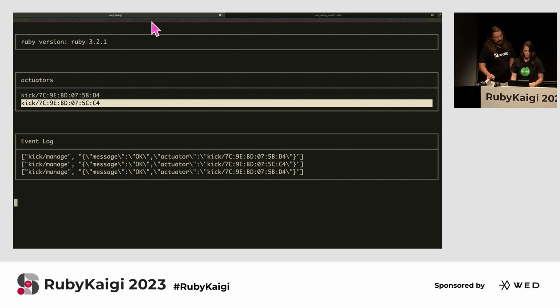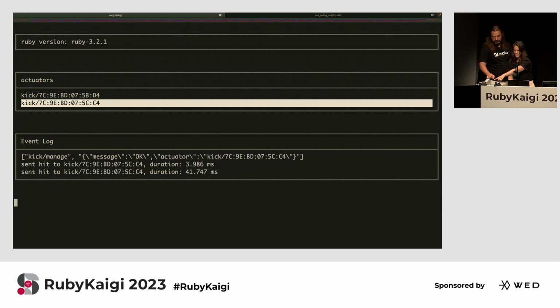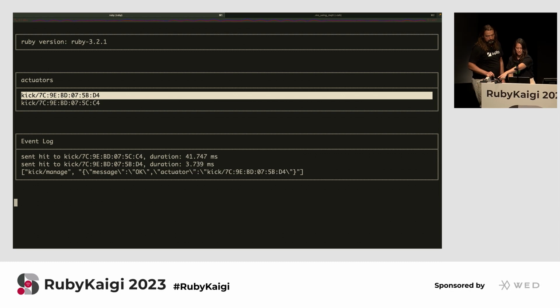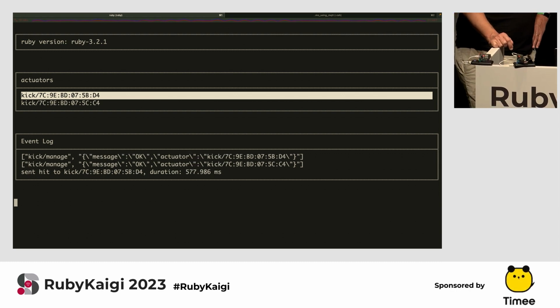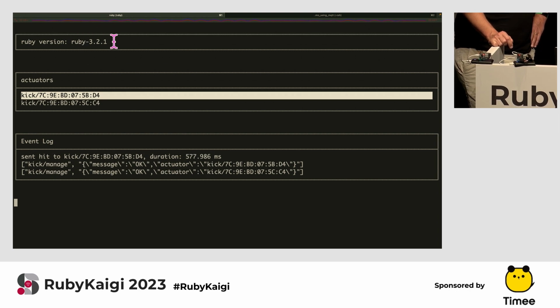This is the demo from before. Oh, right, the light's flashing. This is CRuby. If I go up to the other side, the other light's flashing. Cool. You can see at the top there, it's running Ruby 3.2.1, and that's through MQTT controlling the actuators.